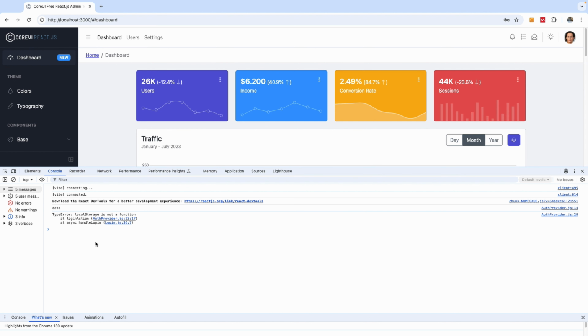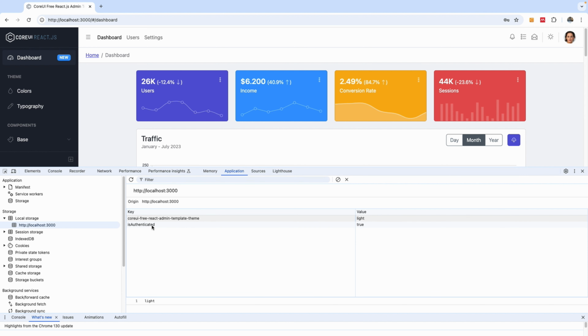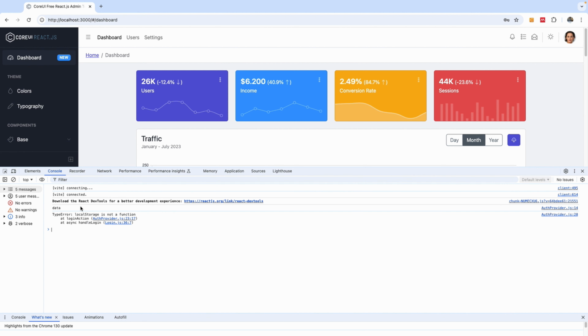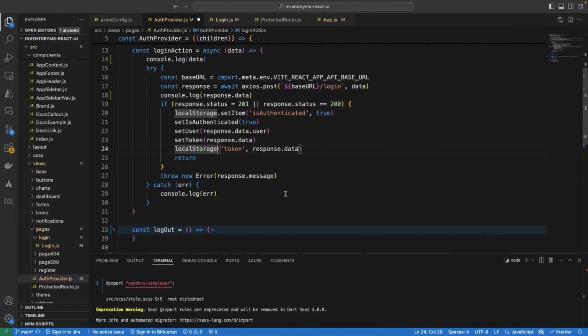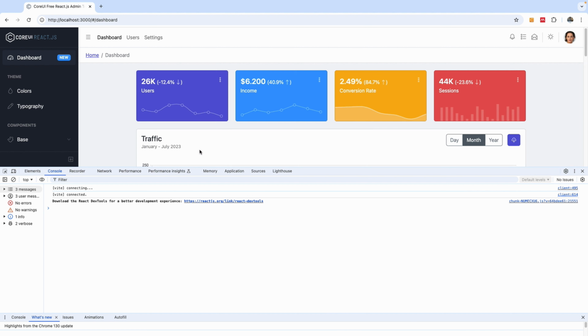Okay, so we're able to log in completely, but it says local storage is not a function in Auth provider 2317. But let's check our local storage to see what we have. So it actually adds is authenticated true, but it didn't add the token. And it gave us an error that says local storage is not a function in Auth provider 2317. So let's go check. Oh, so it's actually localStorage.setItem, okay, localStorage.setItem, and let's go ahead to try one more time.